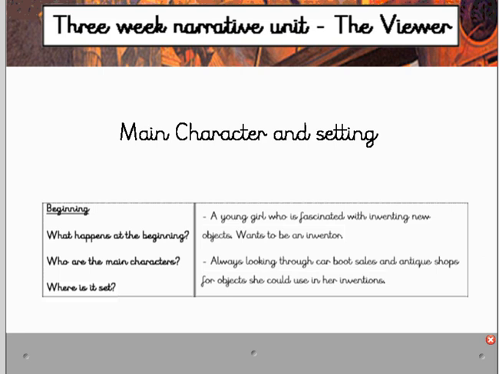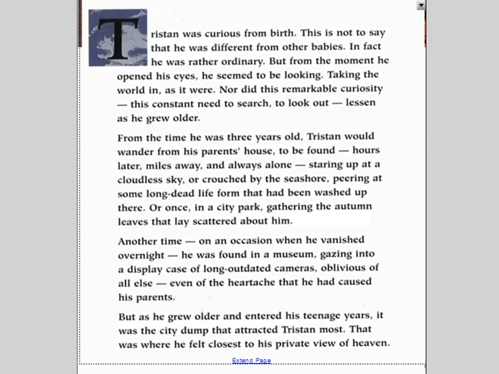Now what I want us to do is have a little look back through the very first page of text and see how they've set out, how they've introduced Tristan to us. And using that, we're going to then introduce our character in a very similar way. So, there's the text to read through. Could you please pause the video and read the text now, please?